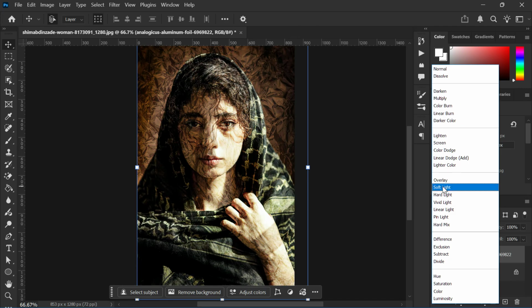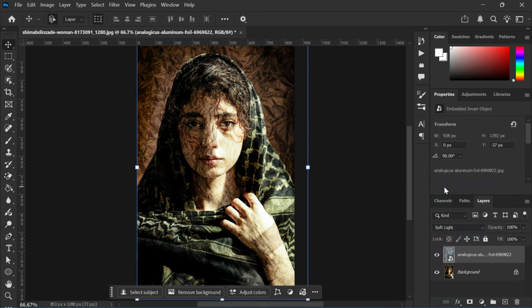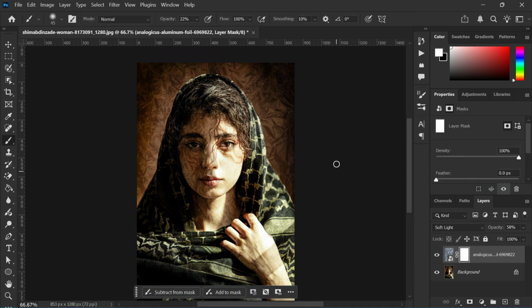Once you've picked a blend mode, the next step is to adjust the opacity. This is key to making the texture look realistic. Lower the opacity somewhere between 20% and 50%. This helps the texture blend into the image instead of overpowering it.